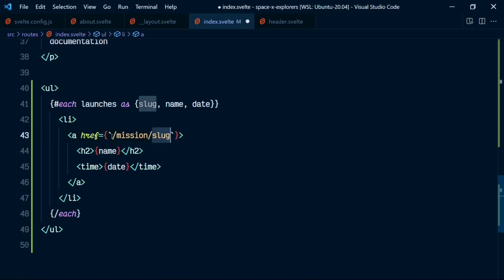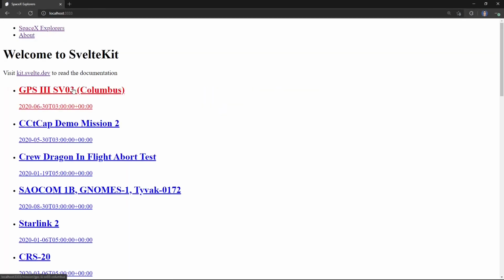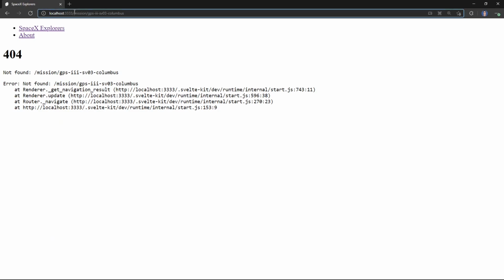Then the slug. This should be wrapped in curly braces and have the $ sign there to accept the variable into the template literal here. So we hit save and go back to our missions list and click on a link here. We have the mission route and then the mission name as the slug, but we get our 404. So I'm going to take this opportunity to quickly go through making a custom 404 page in SvelteKit.